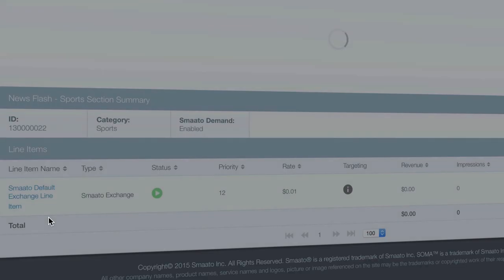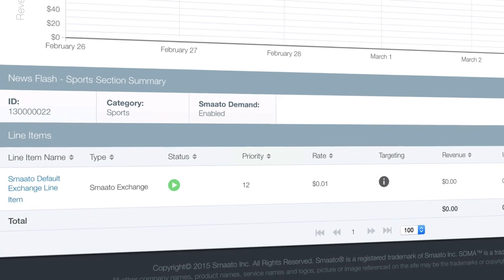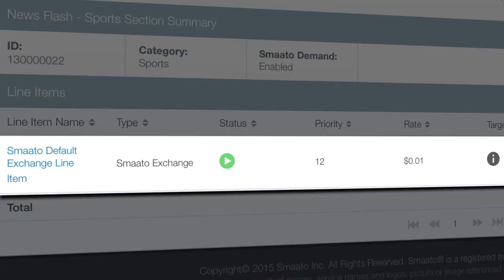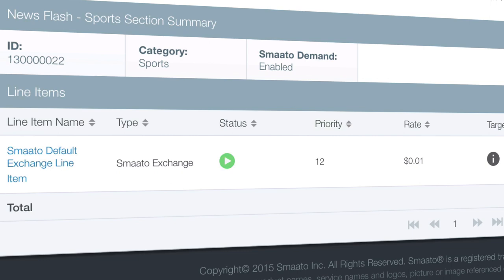If we select an ad space, we'll get to its overview, showing a list of connected line items. This means that the demand configured in that line item is being served to our ad space. At first, we'll see one line item there, the Smaato default exchange line item. This line item is connected to all ad spaces by default upon creation so that we can start seeing Smaato ads automatically.